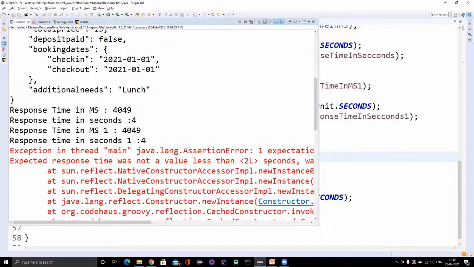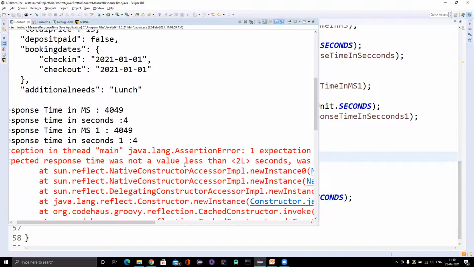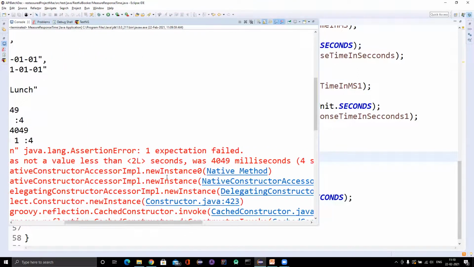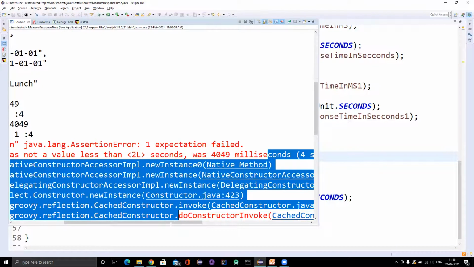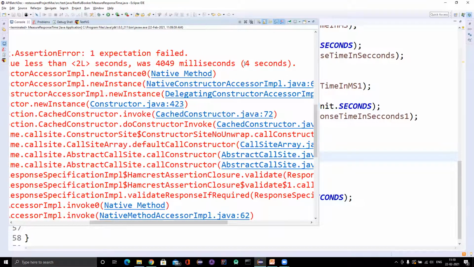Some assertion got failed, and you can see why. We put the value less than 2 seconds, but what happened, you can see the message says it was 4049 milliseconds. In the bracket you can see how many seconds it is, 4 seconds. We expected the response time to be less than 2 seconds, but it was 4 seconds.